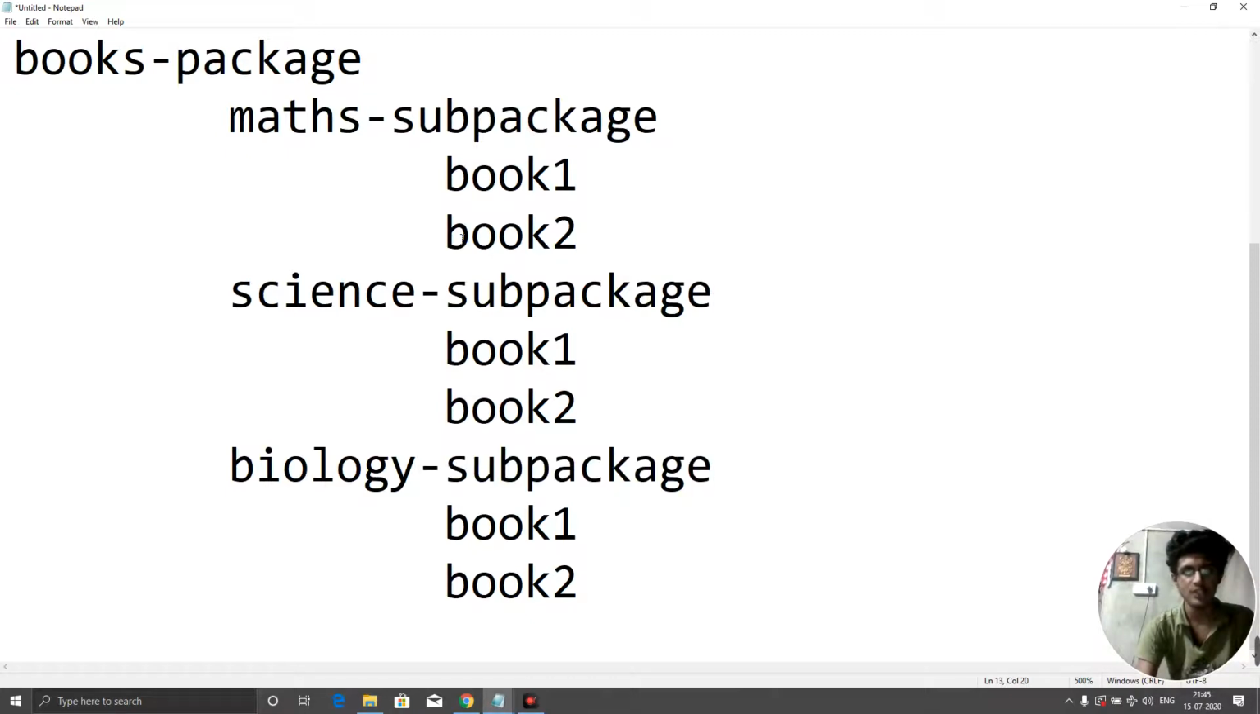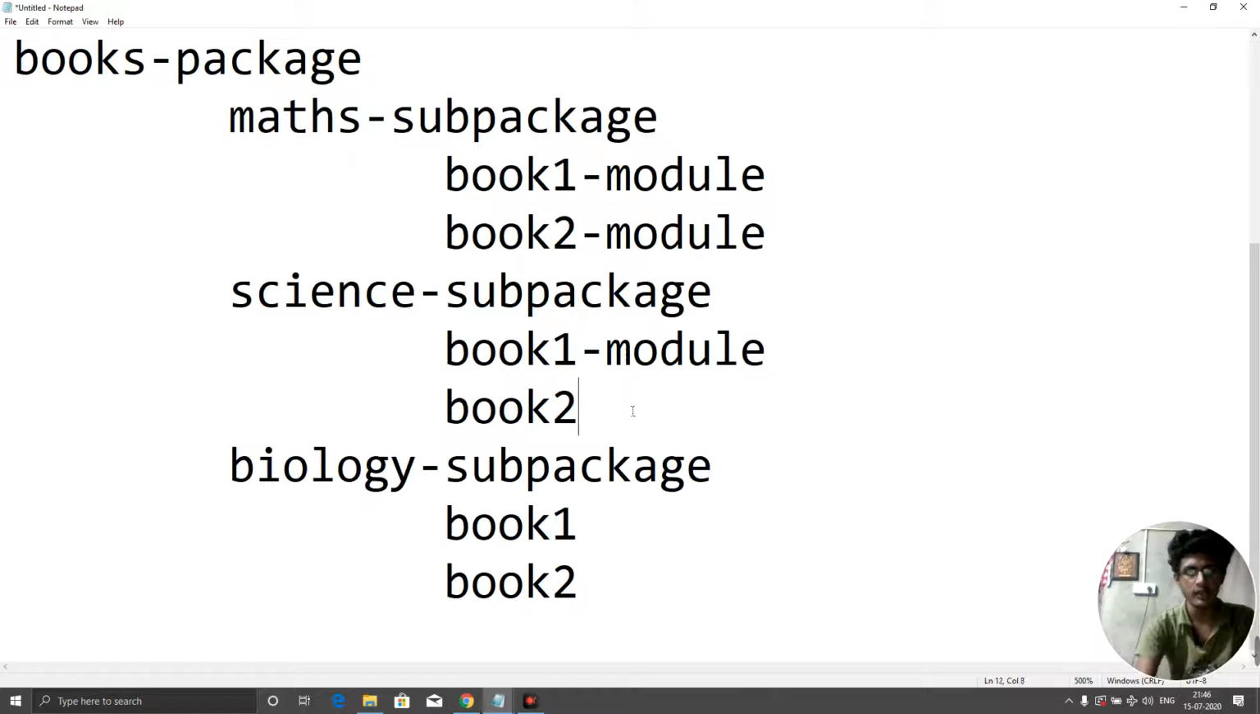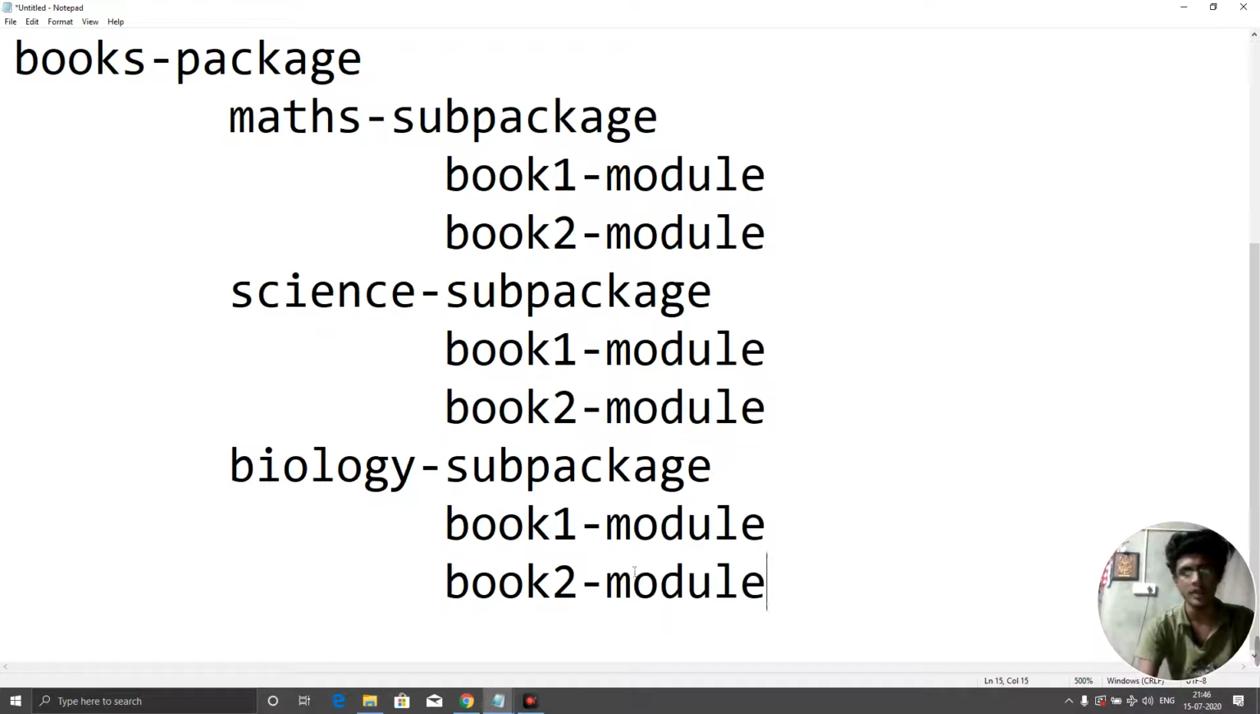This is the sub package, and here this book 1, book 2, these are all called the modules. This is my module, and this is another module, book 2, and this is another which is inside the sub package called science, and this is inside the sub package biology. I think you understand what I did now.